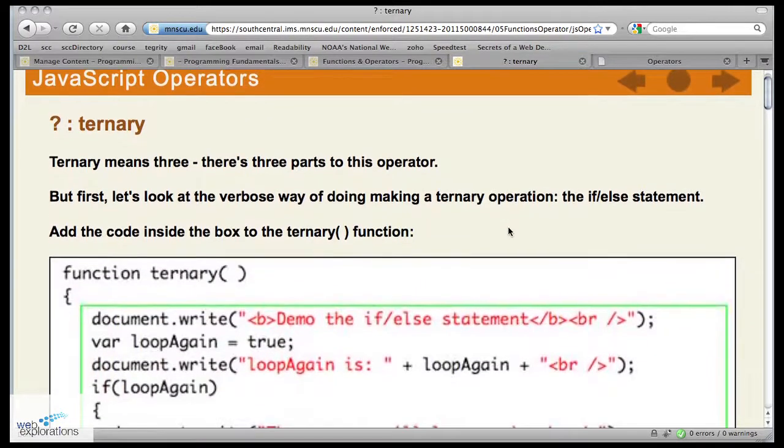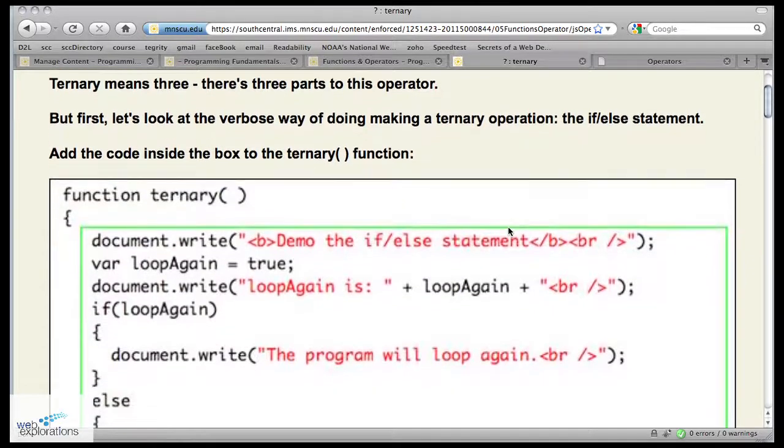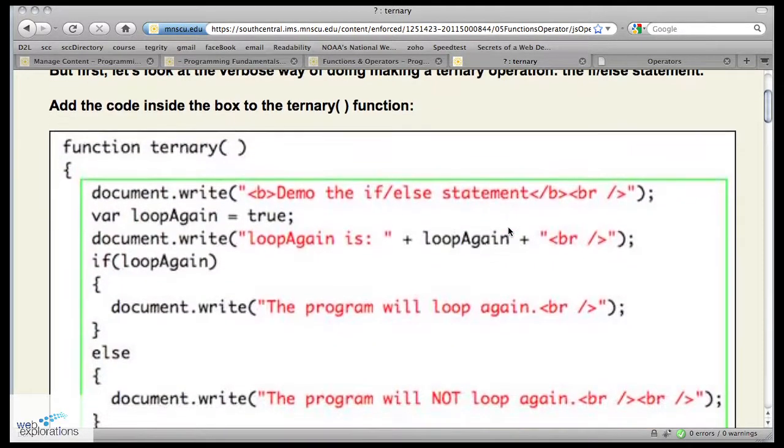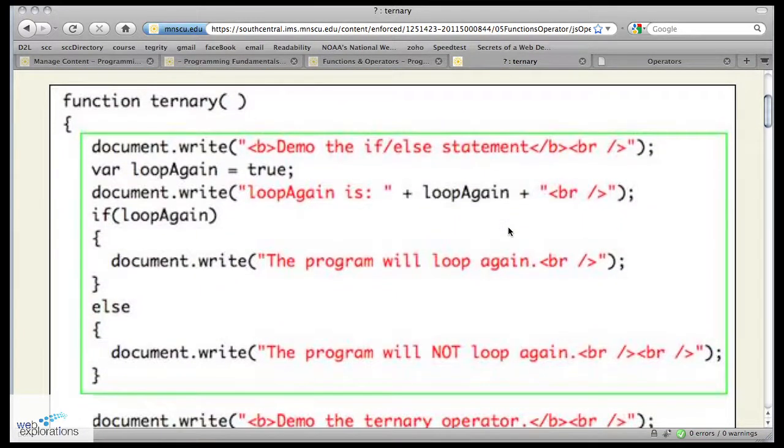Now I'm going to take you into uncharted territory, the ternary operator. This is a very cool operator. So go down into your ternary function. First, we're going to write it the long way. Boy, this makes my fingers ache for all the typing. So here's our Boolean variable, and then we're going to say what our value is. This is going to say true. And then we're going to say, if this is true, then print this out. Otherwise, the program will not loop again.